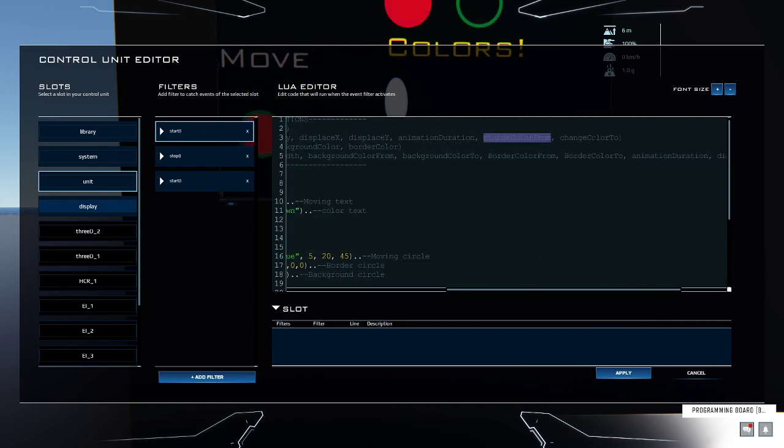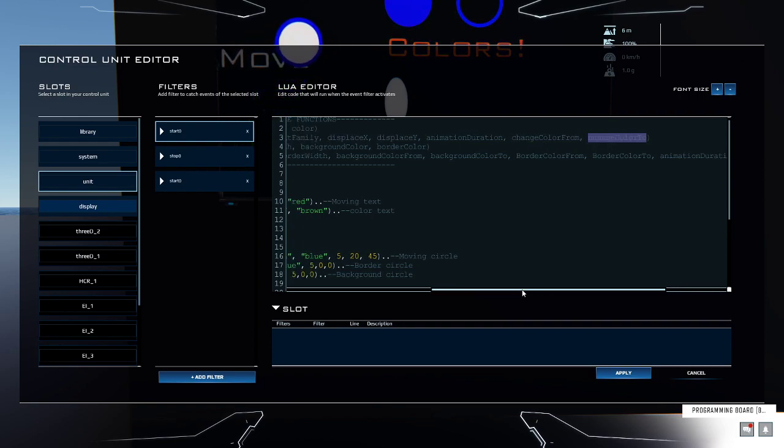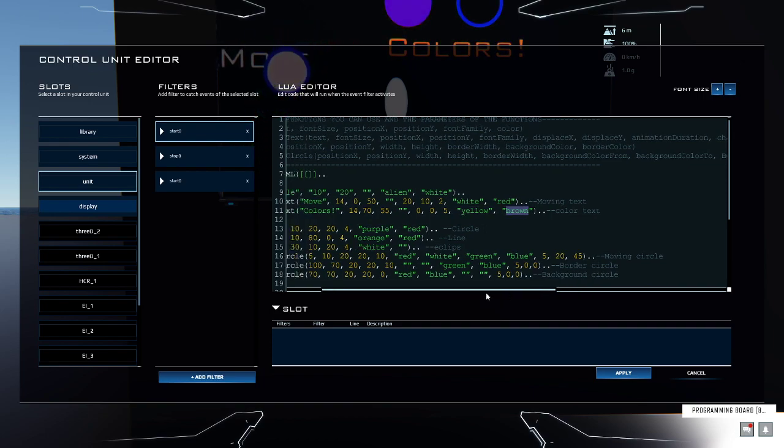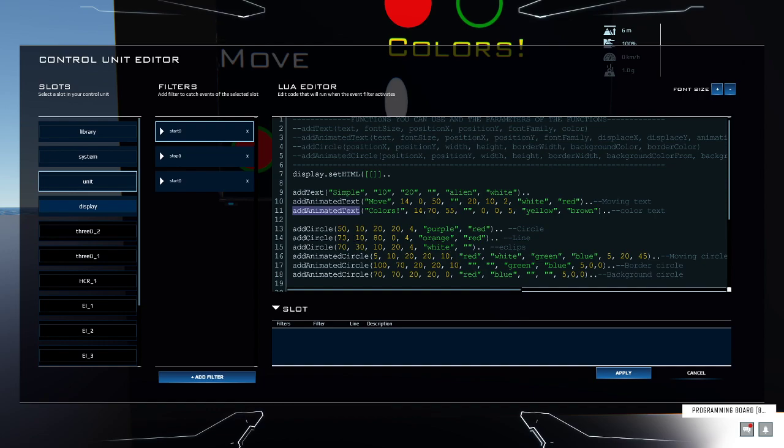No, sorry, up here. Sorry, it's a bit confusing for me as well. I just fixed everything. But yeah, so basically it changes color from, changes color to. And for us, we have from yellow to brown. And that's the add animation text.